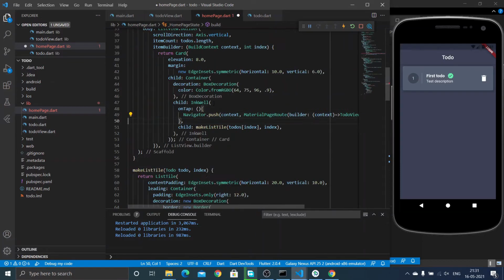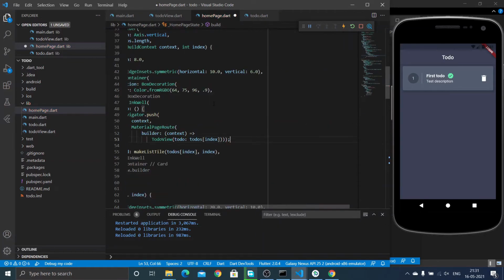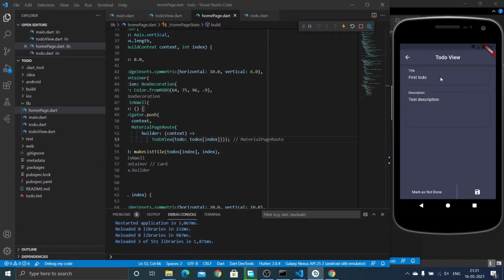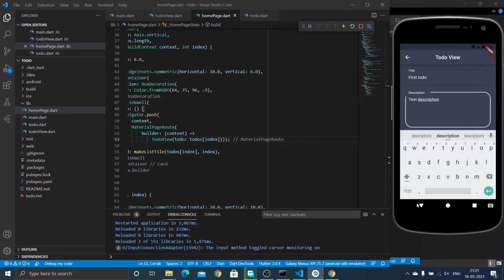So okay, we are iterating through the list, so we use the index method to select the to do. So now just click the to do. You can see that the title and description has been displayed in our page. It's pretty simple. You may think yes, it's very simple. Yeah, now you can edit it.